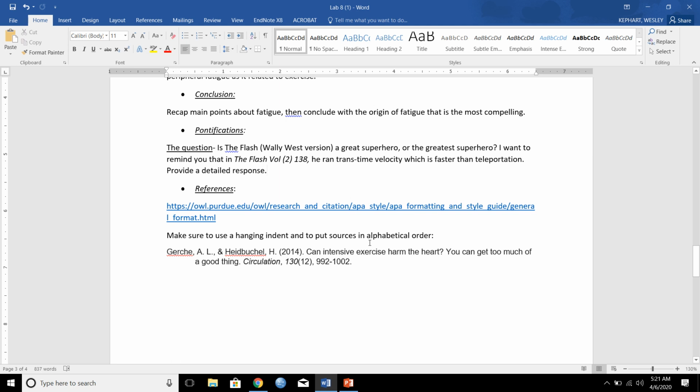Okay, now for the references section. I expect you to use the APA style, and if you've never used that before, please go to the Purdue OWL. And I'm going to show you some things here momentarily that should help you with this. Make sure they're in alphabetical order and that you do a hanging indent.